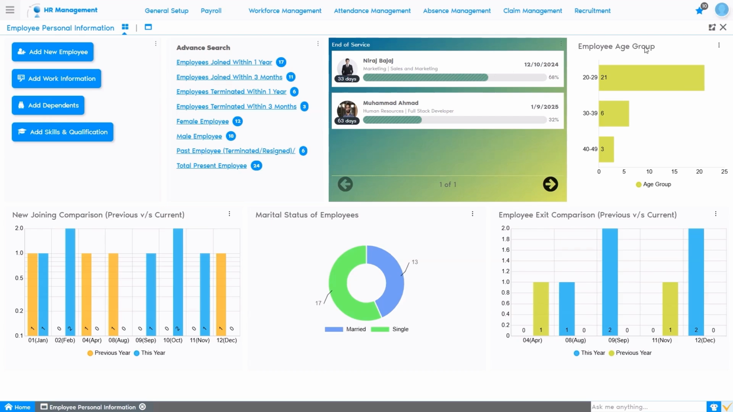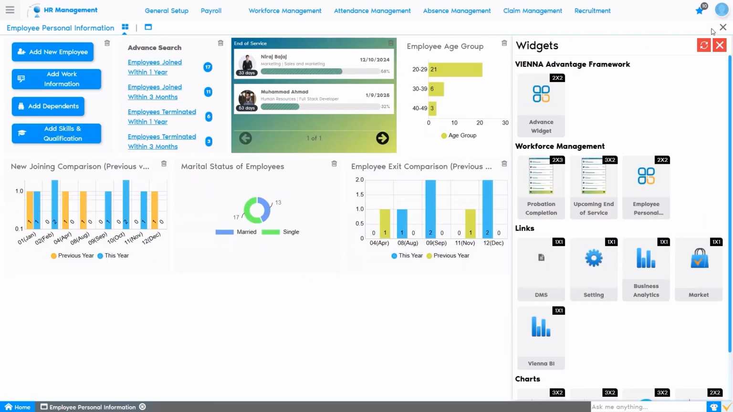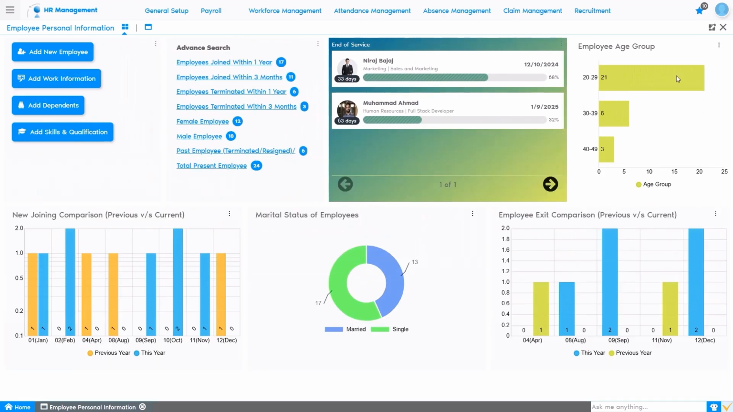Then, we have age groups of employees, indicating how many employees belong to specific categories, 20 to 29, 30 to 39, and so on. There is also a new joiner comparison with the previous year and current year, along with the marital status of employees, how many are married and how many are single. There is an employee exit comparison as well. Here, we have an edit button. From here, we can add more widgets or delete some widgets if they are not required.